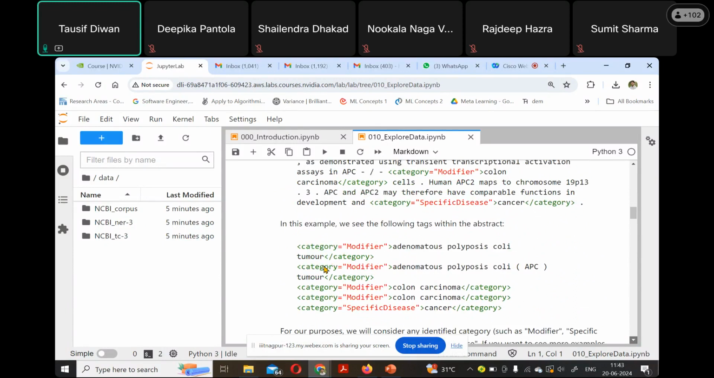Okay, and then this is the category closing. Then another category is this. Then another closing of this category. So this type of HTML tags are inserted for well annotating the data.